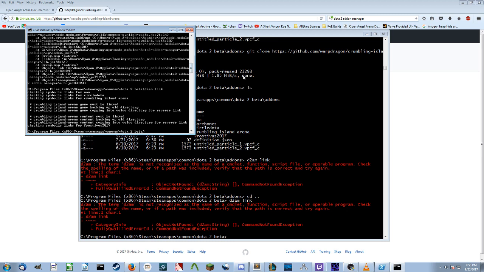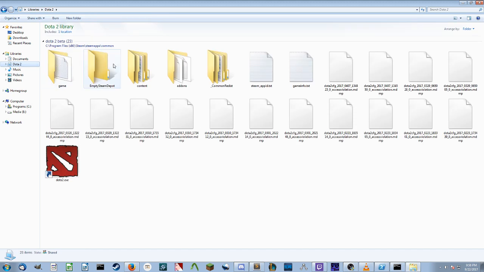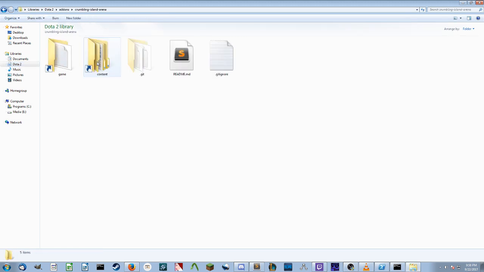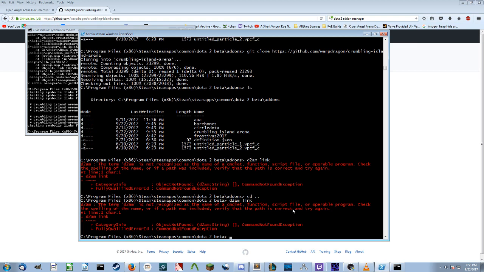If it says copying into Valve directory for reverse link, then it means it worked. And I'll show you the reverse links now. There they are. When you see those two arrows in the windows, that means it worked. Yay! We are actually ready to roll now. That's all we needed to do.